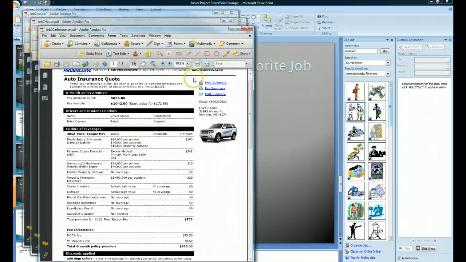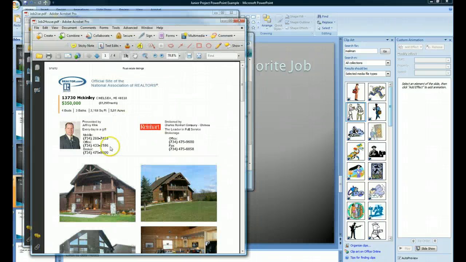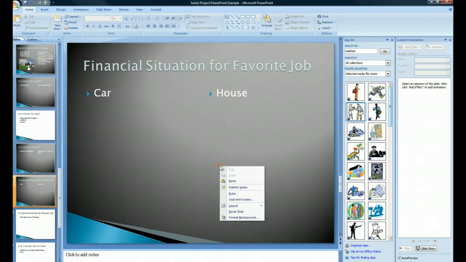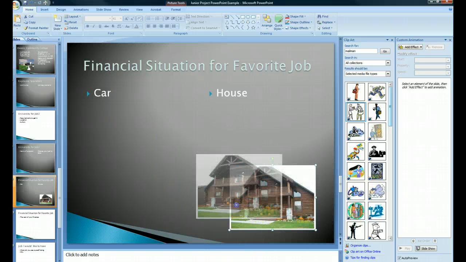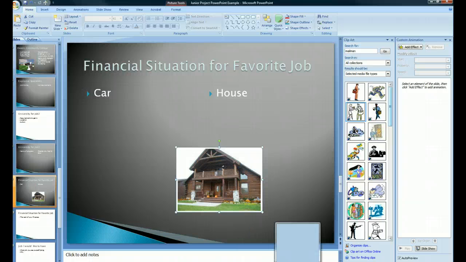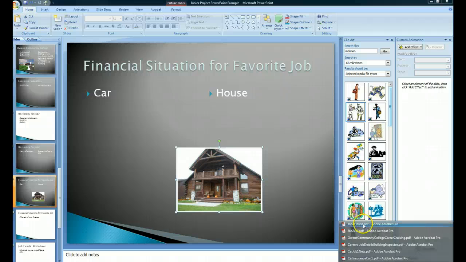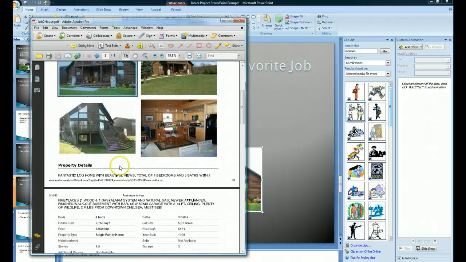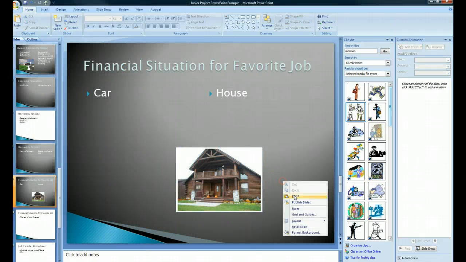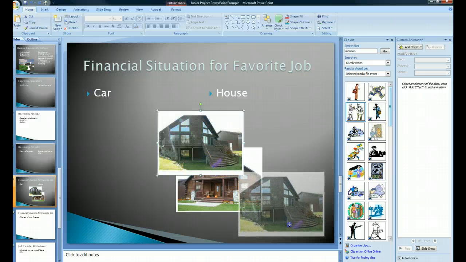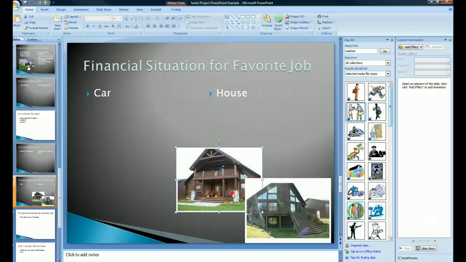Okay, so, well, my insurance I don't necessarily need. Okay, but here's, if you click on the image you can copy image, I can paste it into my PowerPoint, so I can have pictures of my house. All right, I like this, copy image, and we're gonna paste it.